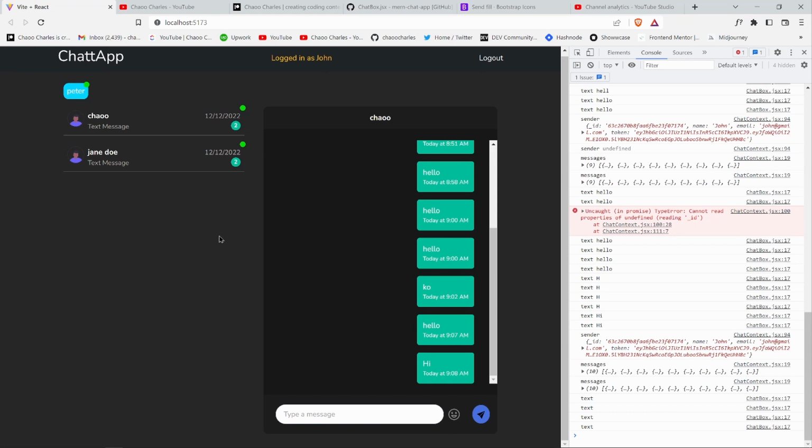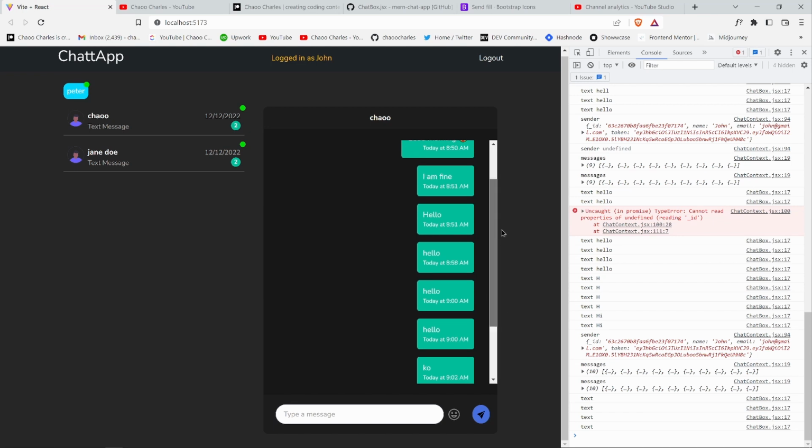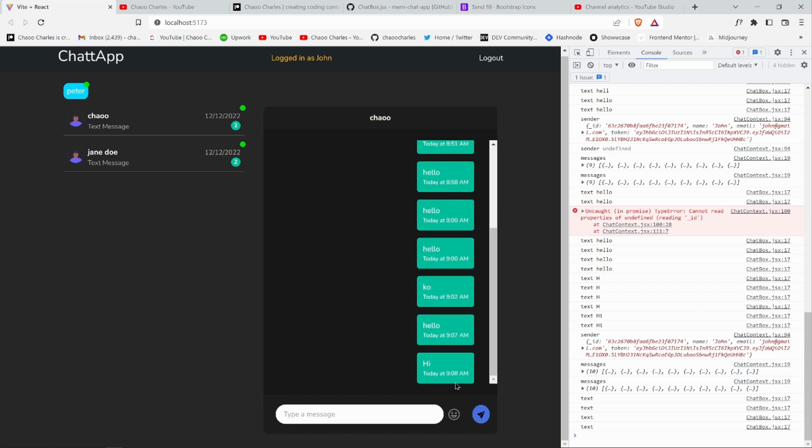Now the next thing that remains is for us to throw in Socket.io and add the real-time functionality to our app, and we'll do that in the next episode. Also later on we'll be adding auto scroll to this one, so that when you send a message it automatically scrolls.